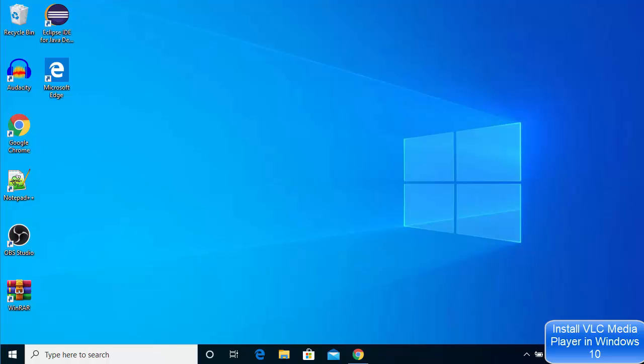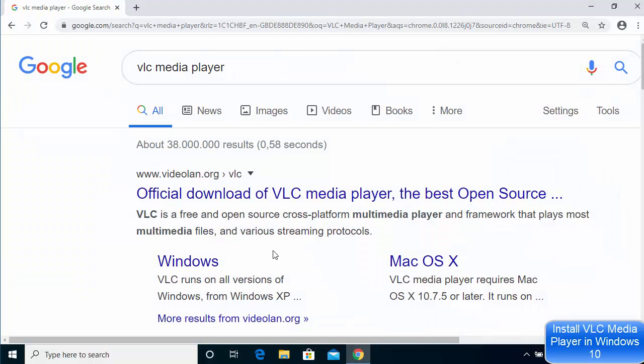Hey guys, in this video I'm going to show you how you can download and install VLC media player on your Windows 10 operating system. So let's get started and let's see how we can install VLC media player.